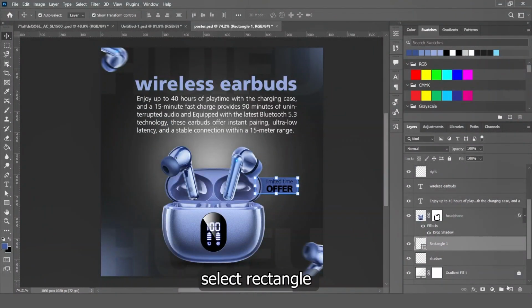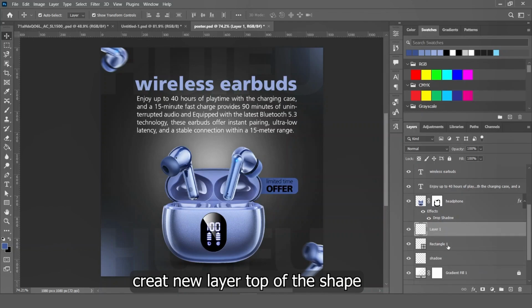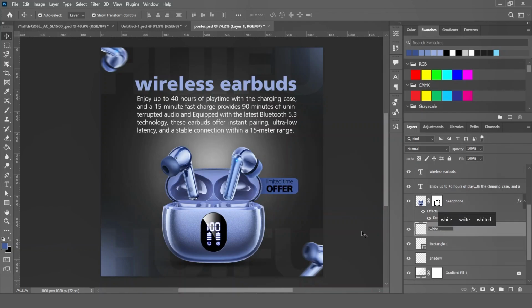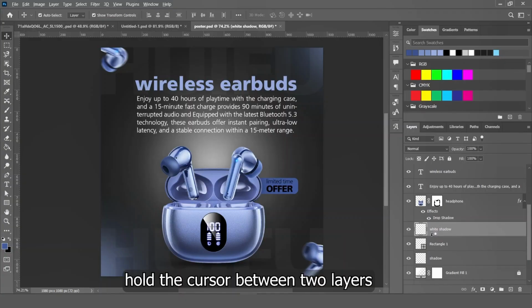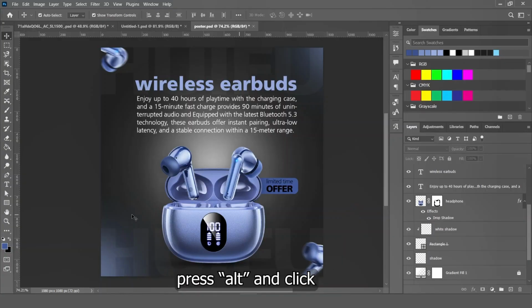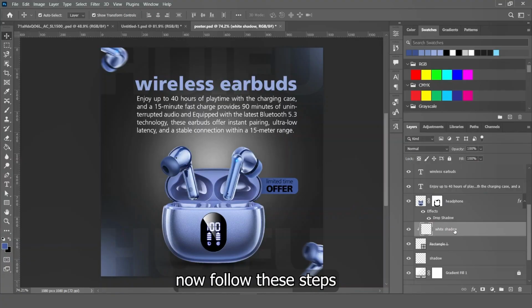Select Rectangle. Create new layer top of the shape. Hold the cursor between two layers. Press Alt and click. Now follow these steps.